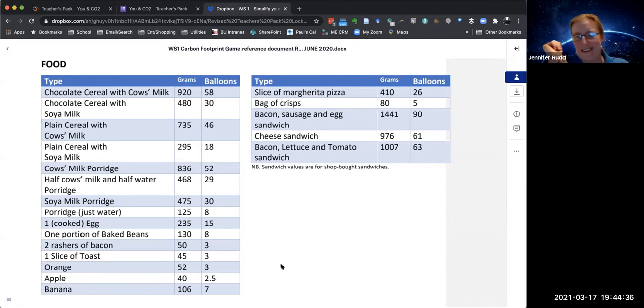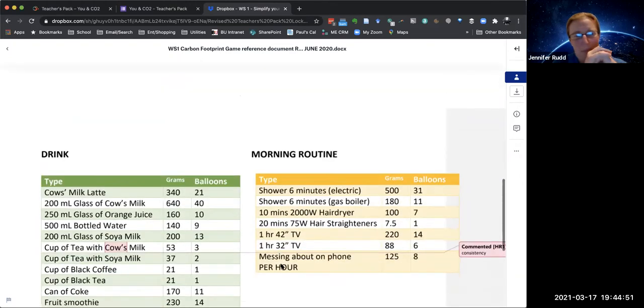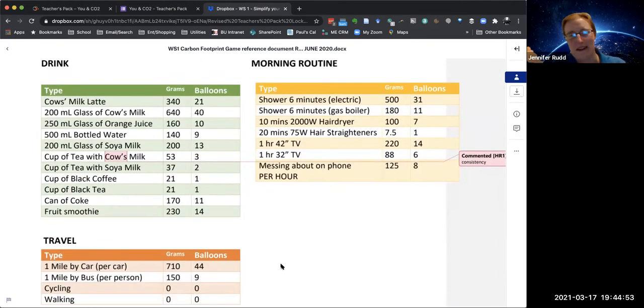Whereas I chose the non-dairy option, but still had chocolate cereal. So my carbon footprint was only 30 balloons for my breakfast this morning, although I did have half an apple, so I'm at 32 and a half. And then Lyle, if you scroll down. So then you can see, you might have had a shower, you might have dried your hair afterwards, you may have watched TV, I had a cup of tea to go with my breakfast, so that's adding me up a few more balloons because my son had water. I think we're about equal for breakfast now. And then you can see the travel as well.